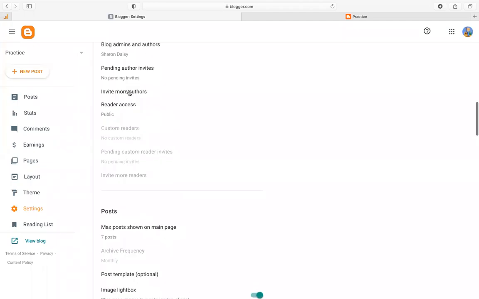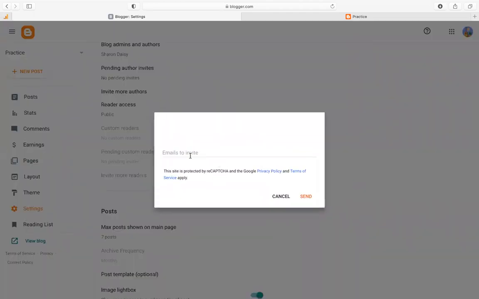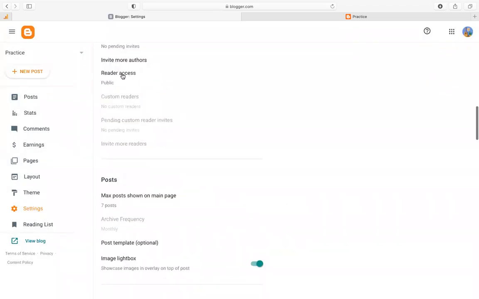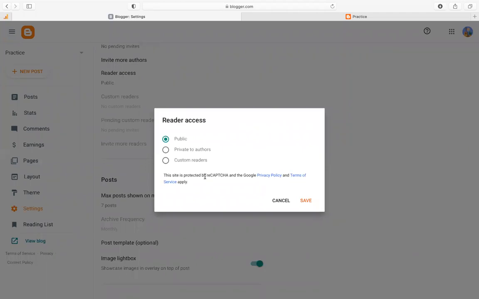We have Invites. You can invite people to your blog using their email addresses. Then Public Read Access: do you want your blog to be restricted to certain people only, or do you want it open to everyone? It gives you the permission to do that.